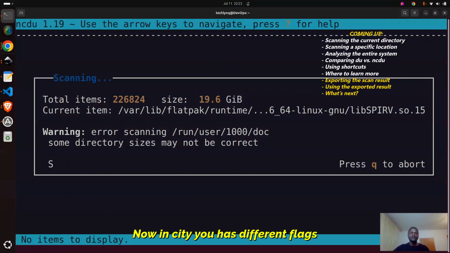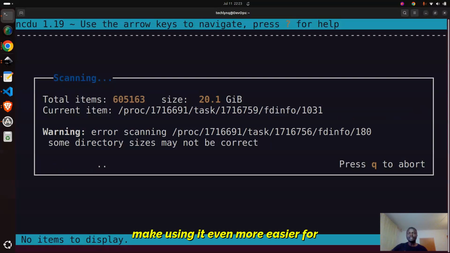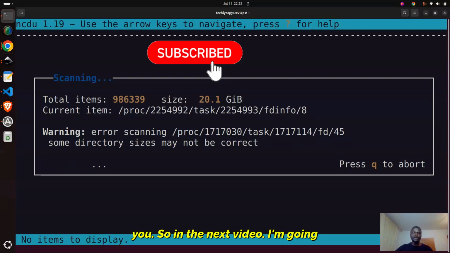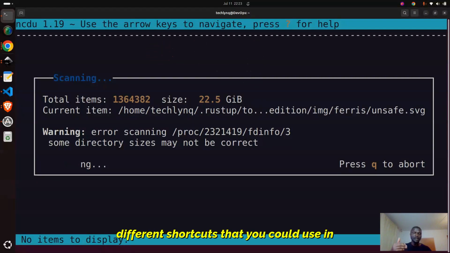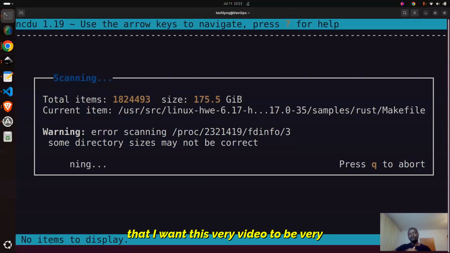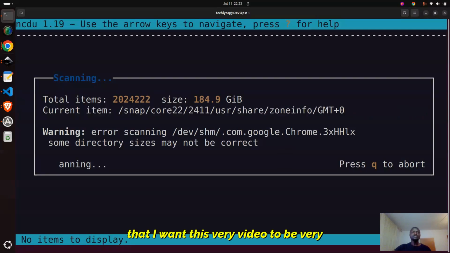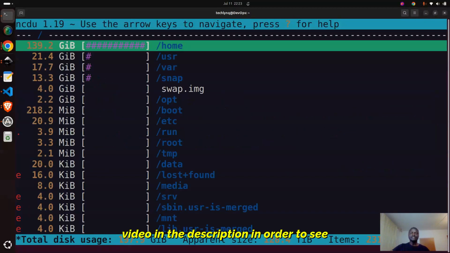Now, NCDU has different flags that you could use in order to make using it even easier for you. So in the next video, I'm going to show you some of the about 10 different shortcuts that you could use in order to make it easier. The reason is that I want this very video to be very short. So remember to check the other video in the description in order to see the flags that you could use.